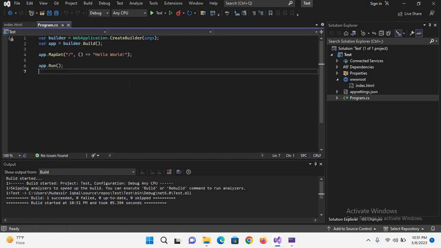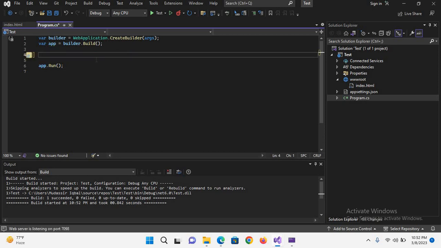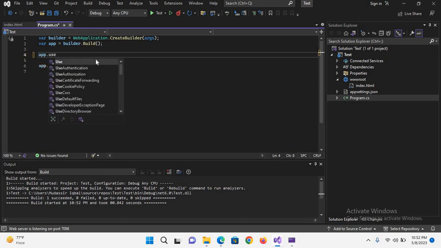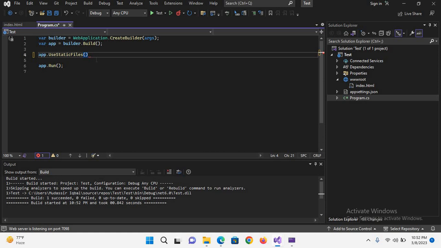So if I come here into this Program.cs file and remove this line, now here I will add app.UseStaticFiles, because HTML, CSS and JavaScript, we use them in this static folder wwwroot, which is for static files. So we will use in our Program.cs file app.UseStaticFiles. Now if I run this right now, the application is running but it is not showing anything, it is not firing up the browser.